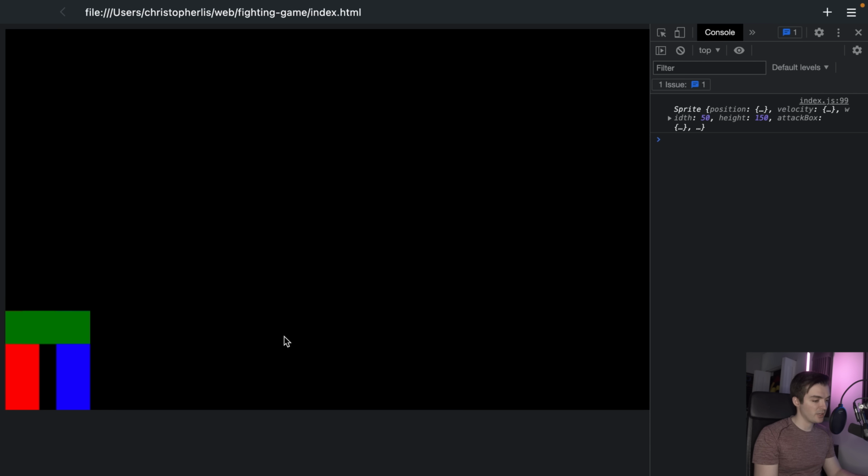Move over towards our player, hit down to attack. Enemy attack was successful, and now since our player is also overlapping their attack box on our enemy, if I hit space, we're console logging that out as well. We know that these two methods are now working for attack.